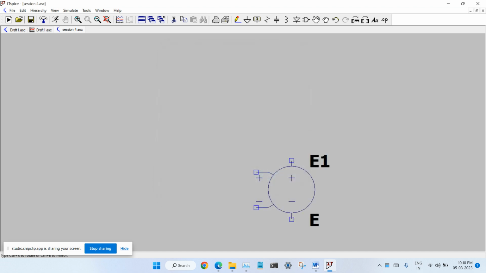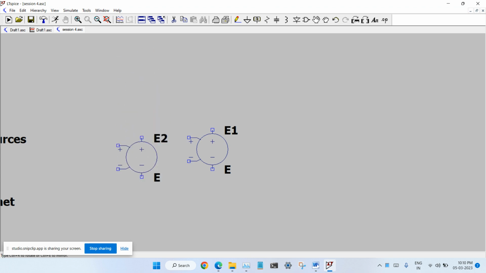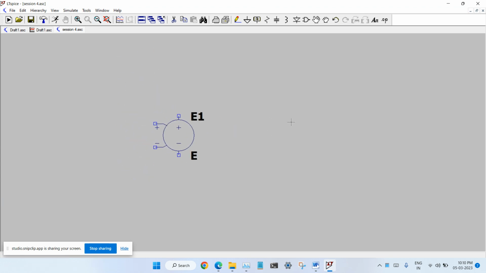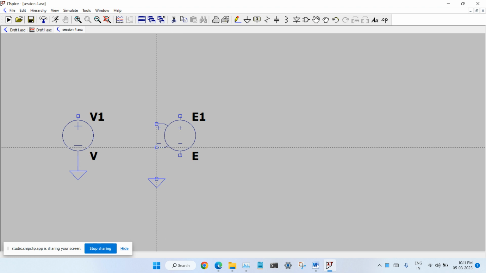First we will take a voltage dependent voltage source. We will keep it here. After that we will create a voltage source here, side by side. We use F3, which is the shortcut key for getting a wire. We will ground this. After that we have to ground this also.